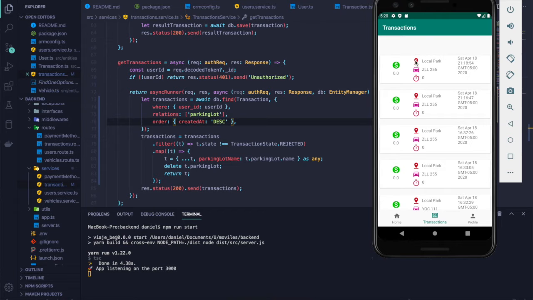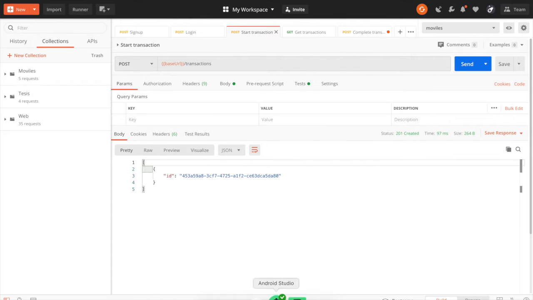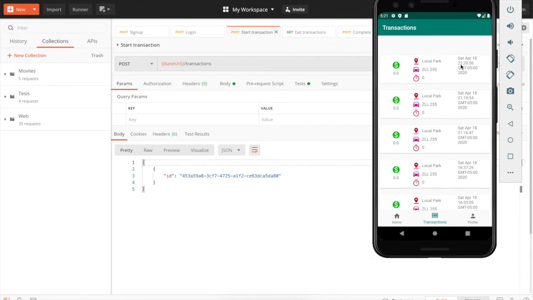This is the transactions screen, which tries to fetch the transaction list for the current user from the server, but if the server isn't available or the device is offline, it resorts to the Room database that stores the latest request. Here you can see the latest transaction is Saturday, April 18 at 21:18. We will go create one new transaction through Postman. And if we update this, you can see that now it's 10:20, indicating that it fetched the transaction from the server.